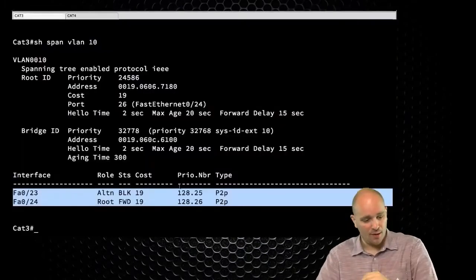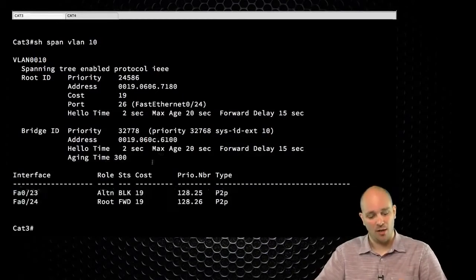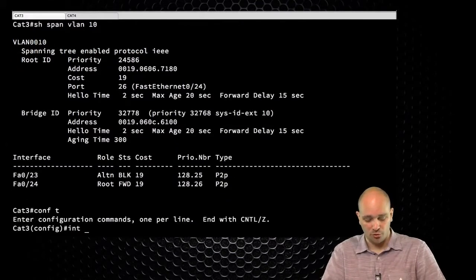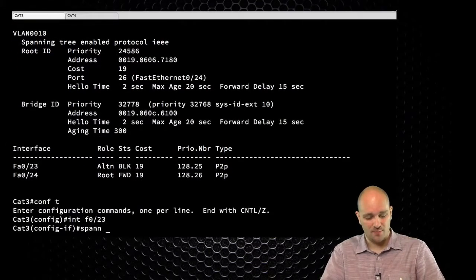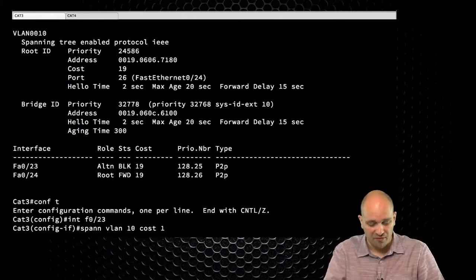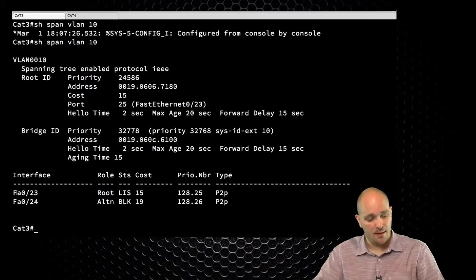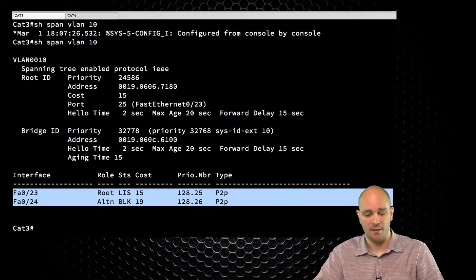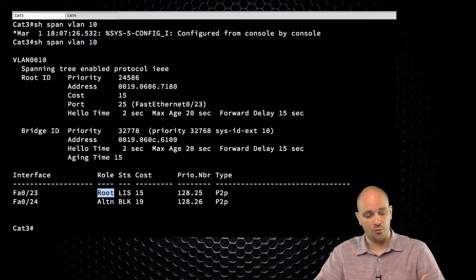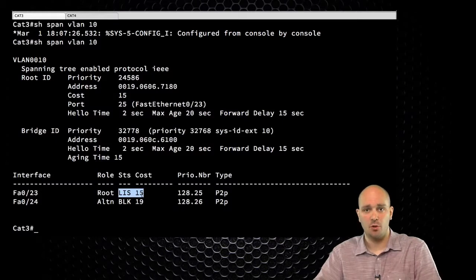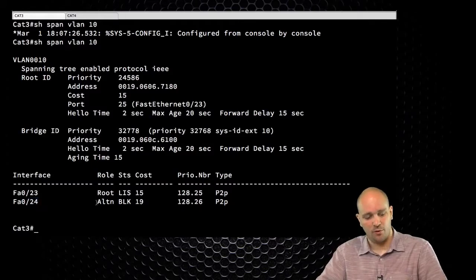So going back to my terminal, this is the situation I have now. So take a look, the costs are equal right now. So what I'm going to do is go to FastEthernet 0/23 and say spanning-tree vlan 10 cost, let's make it 15. Now if I do show spanning-tree vlan 10, I will see that the roles have started reversing again. So here I see that this is now root port. Again, it needs to go through the motions of listening and learning, and only then can go to forwarding. But FastEthernet 0/24 has immediately changed state to blocking.